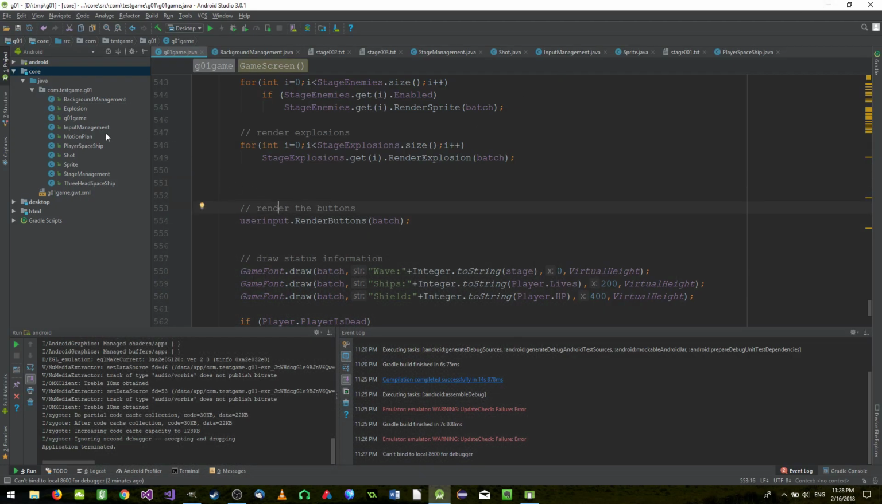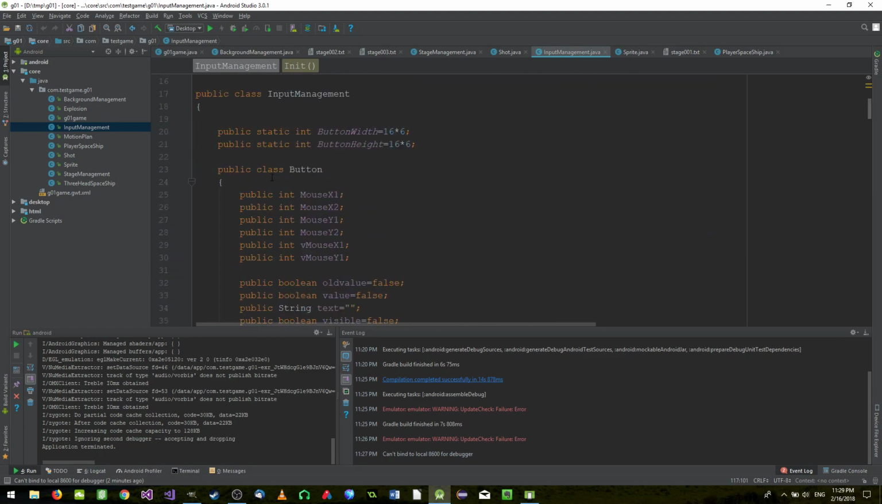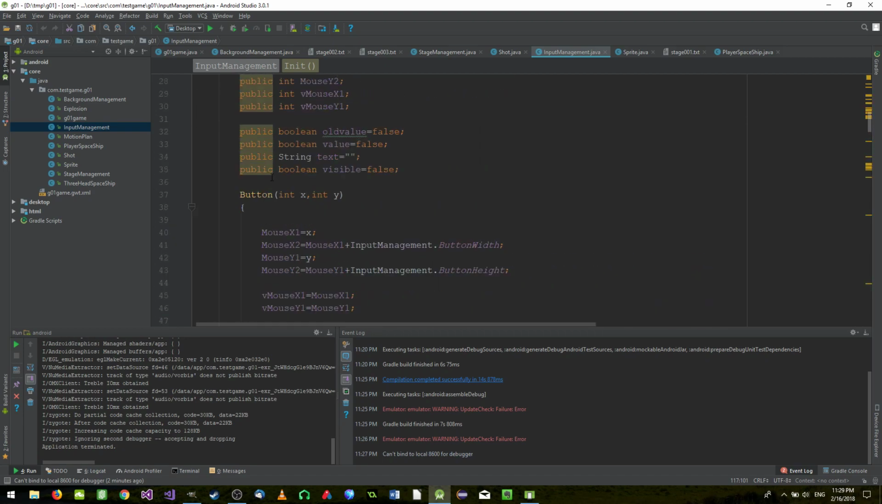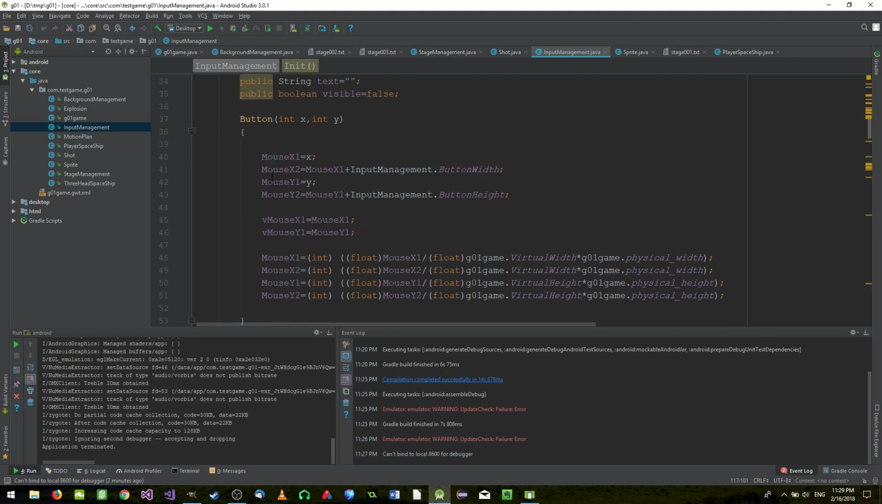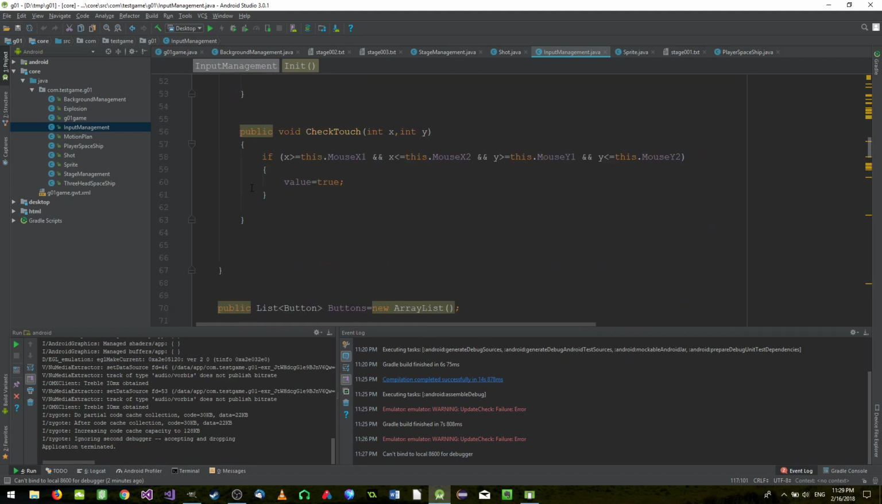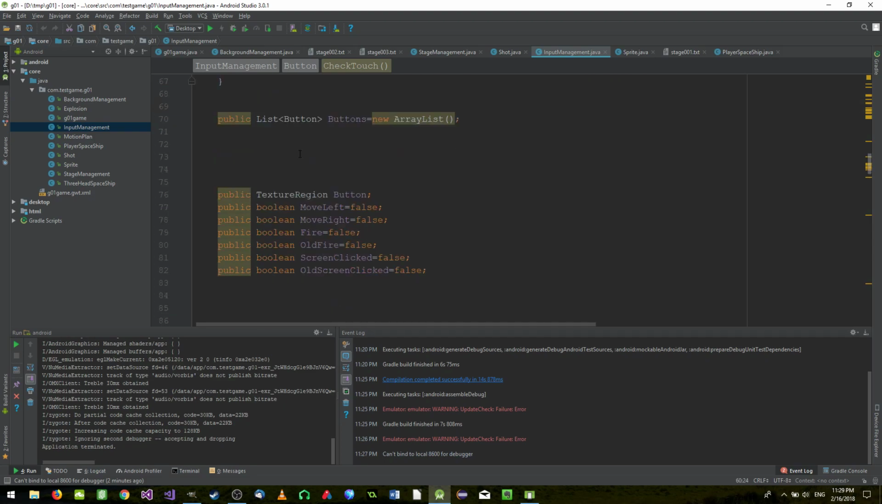Also in the input management, I fixed a few bugs. The bug we had is in how we check the button status. When I was checking the touch, I always set the value to false, and then later on, if it is being touched, I set it to true. I don't have to do that anymore, so I just removed it here. I'll show you why in a second.